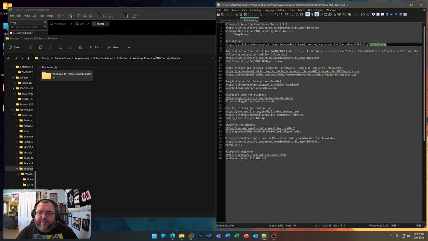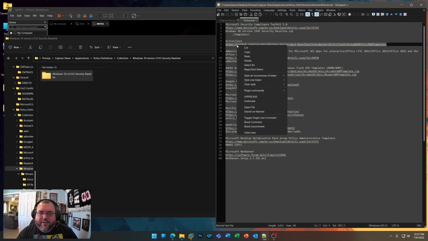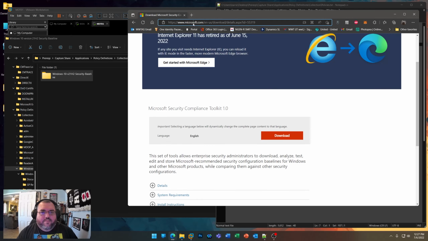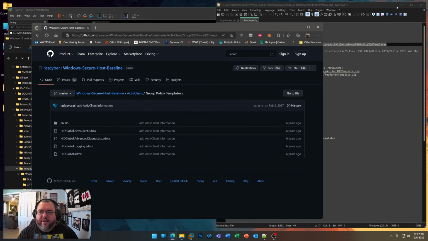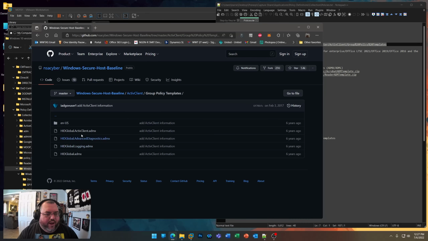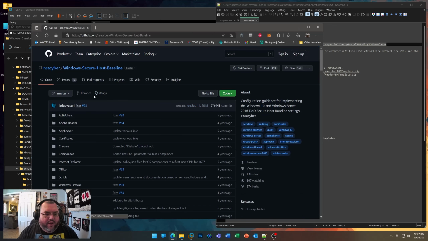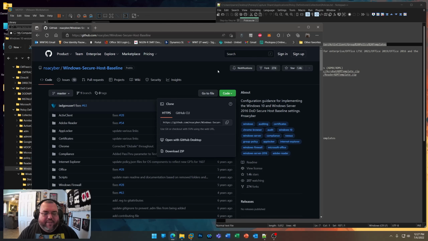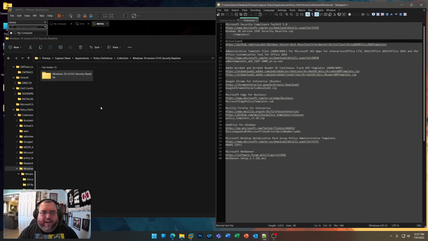Then, Active Client has its own templates, which are on a GitHub, okay? So, let me show you that, where I'm at, so you can copy that. You can grab these, each one, or you can download the entire old secure host baseline as a zip and then just extract those policy templates.